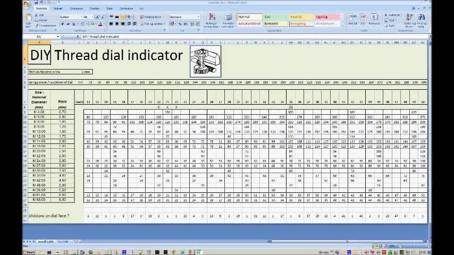I'm stuck here, but if you can help me, and maybe you have a link to some theory about metric threads, then I would like to know.